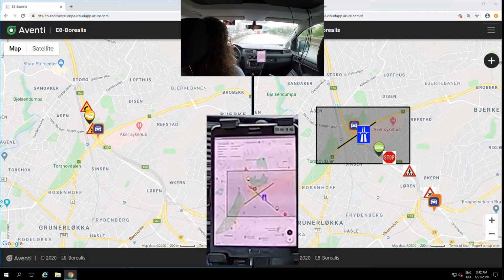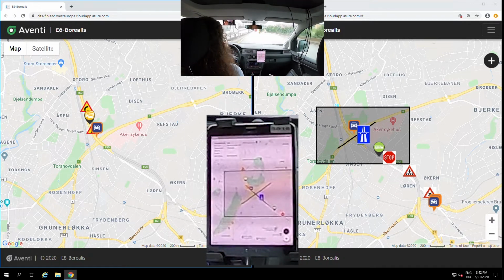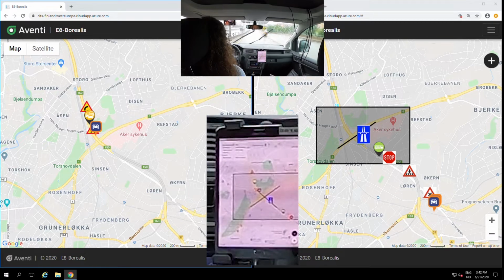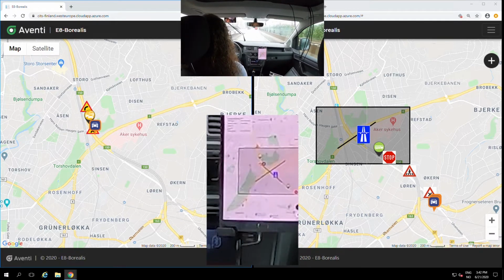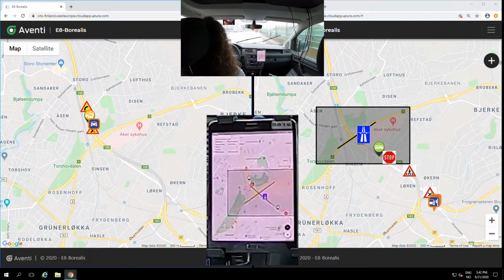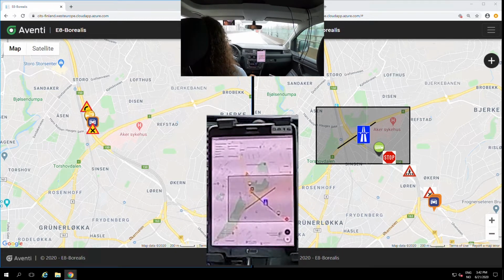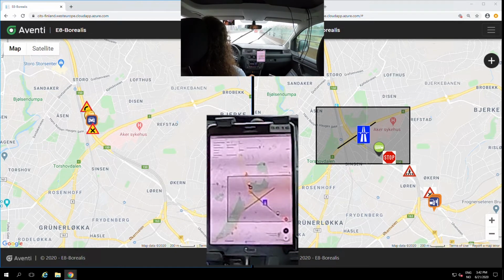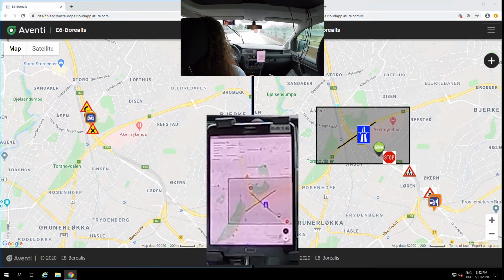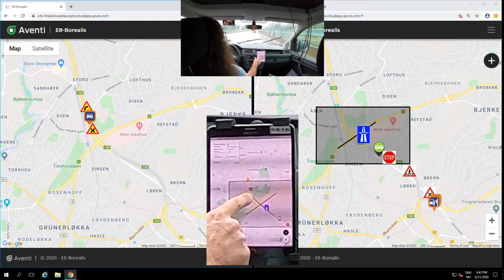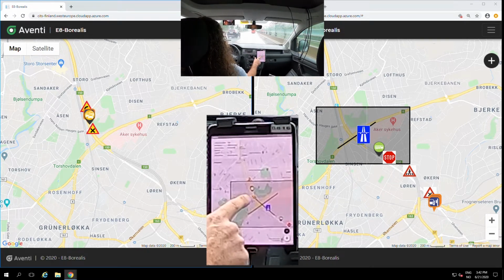So now we disappeared from the Norwegian central ITS server, and we appeared on the Finnish ITS server, and at the same time we received all the traffic signs and traffic alerts from the Finnish central ITS server. And we recognize that by all these danger signs with yellow background.